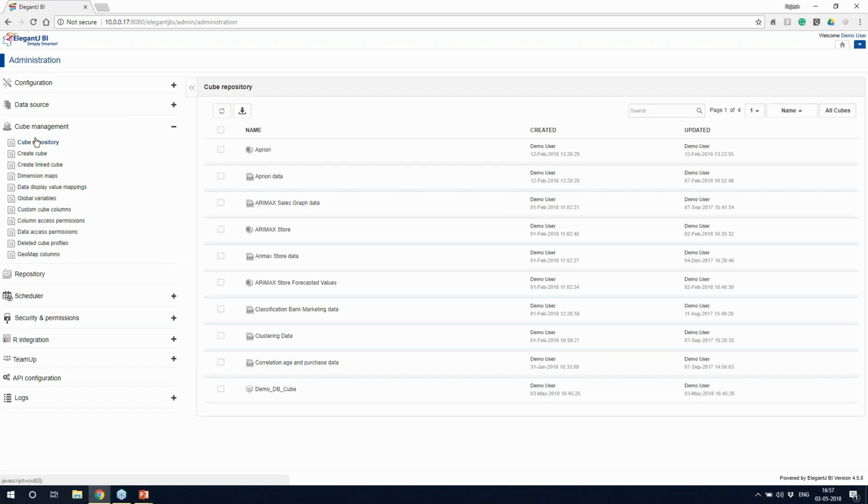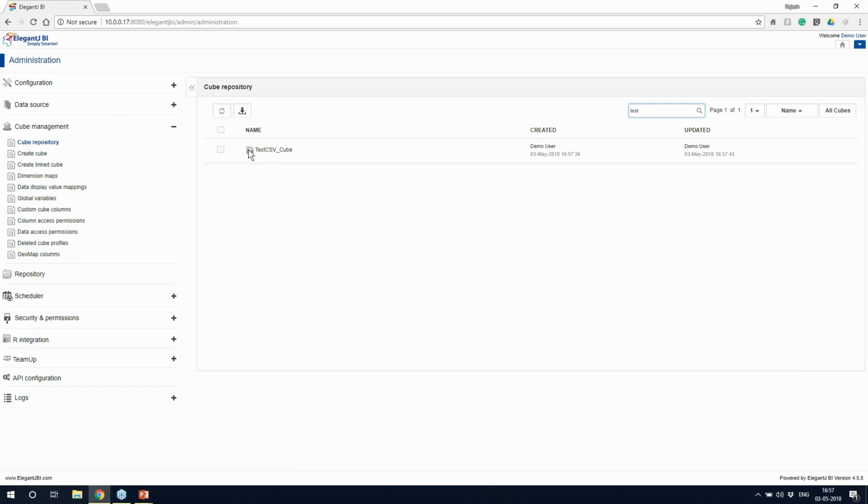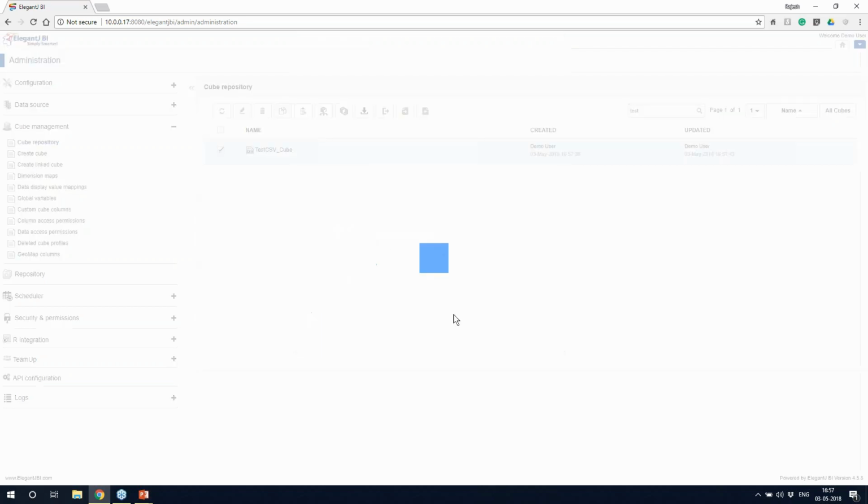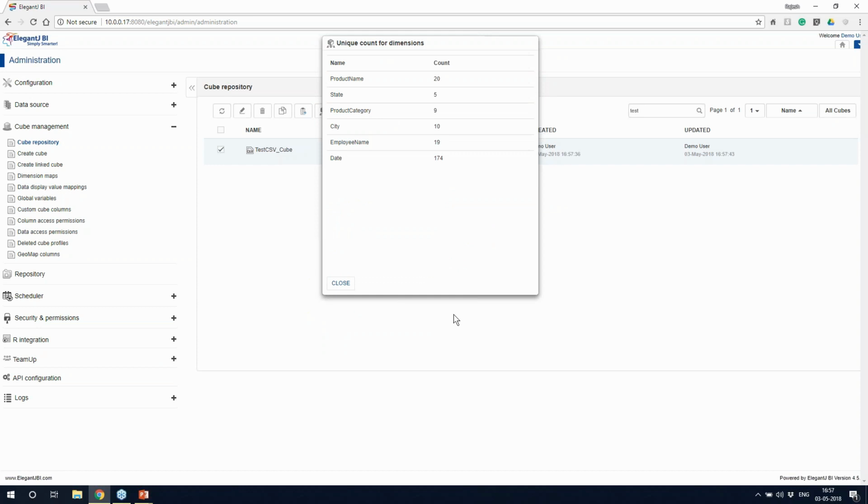Now again if we go to the cube repository and I search my test CSV cube, this is the icon that shows that this particular cube is a CSV cube. Again we can click here and see its cube information, when it was created. It is created from a CSV profile, last rebuild date, number of aggregated records, flat records, their size, and again the details of the unique counts of the columns.